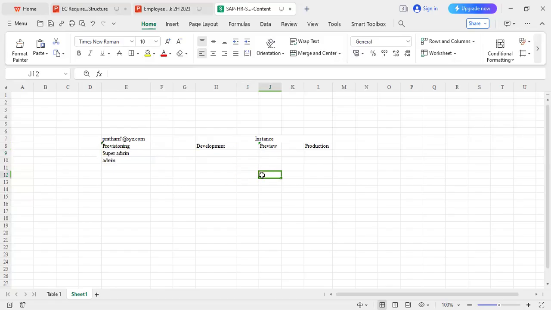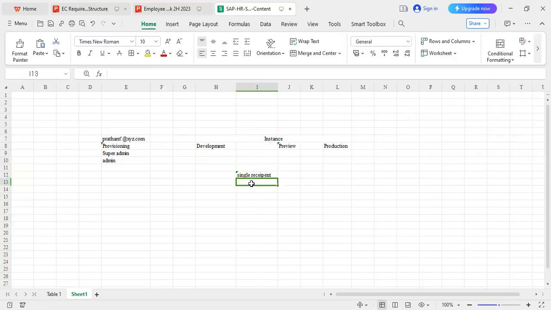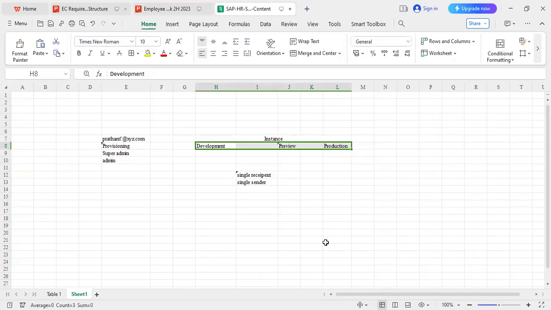I think that is a new thing in the release which we got, that is the single recipient. What is single recipient here? Single sender and single recipient we got in the UI. I think we can see here, maybe we have this one. Just give me a second.